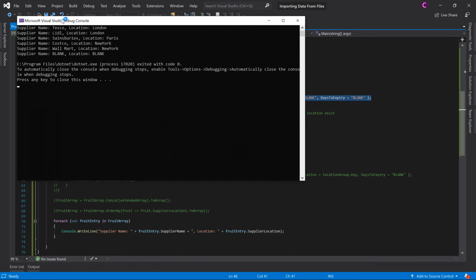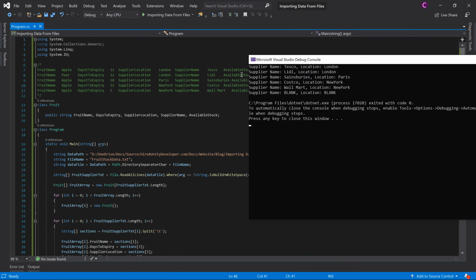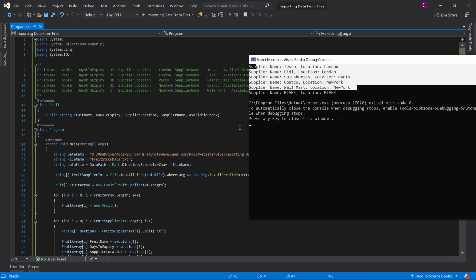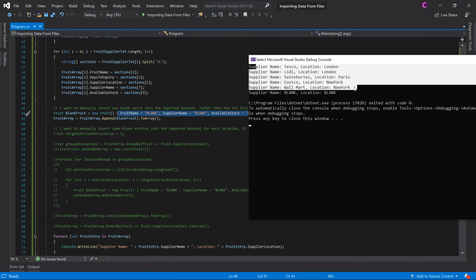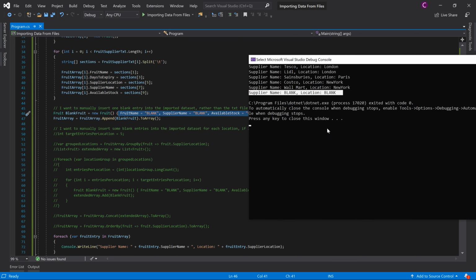Let's do that. What have we got? So we've got the data at the top, yeah, and then we've got some blanks. So we've done that. That's good.